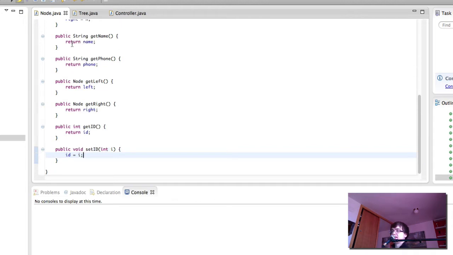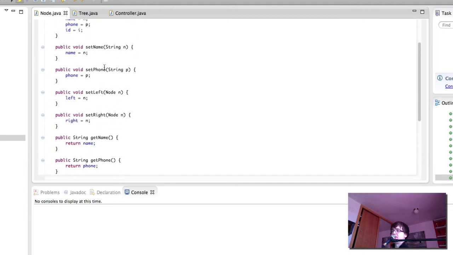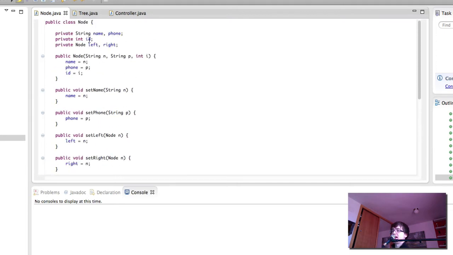I'm just going to save that. And as you can see, it's really similar to that in the queue. It just has a name, a phone, and an ID, and then a left and a right node that is going to point to each of the 2 children.